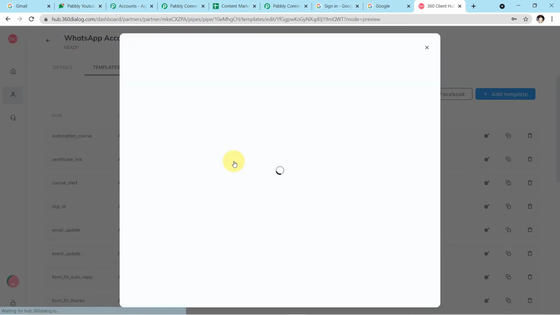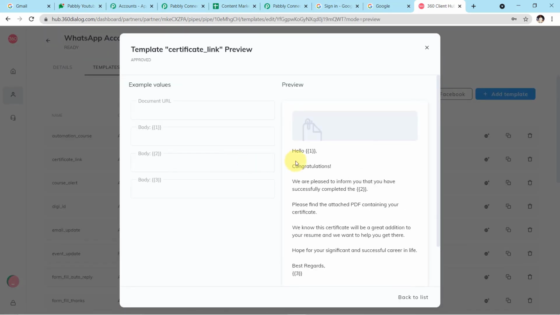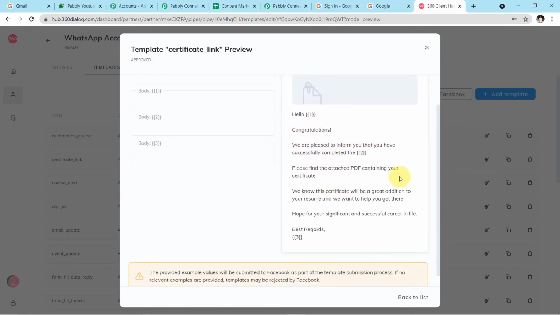Let me show it to you. Okay, so this is the template. This is the body of SMS. You can see, hello, congratulations. We are pleased to inform you that you have successfully completed this. Please find the attached PDF containing your certificate. We know this certificate will be a great addition to your resume and we want to help you get there. Hope for your significant and successful career in life.